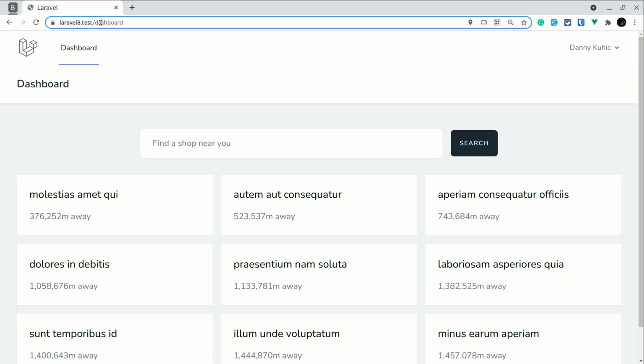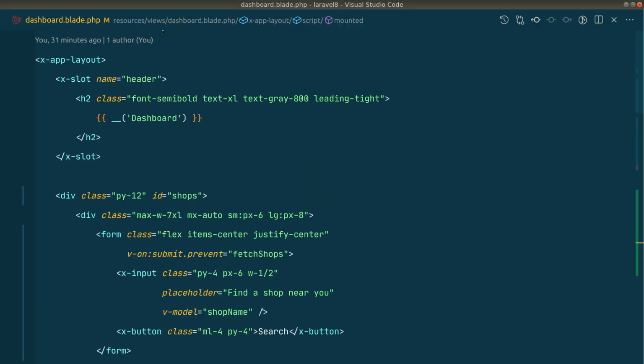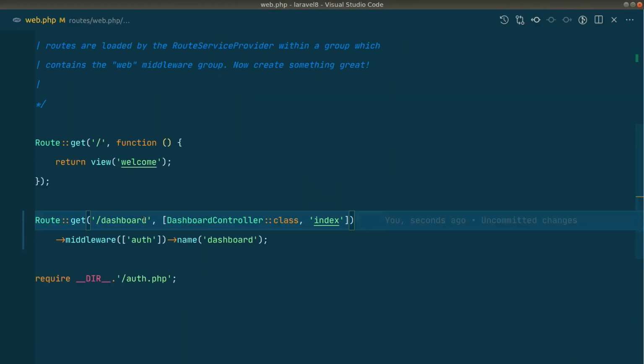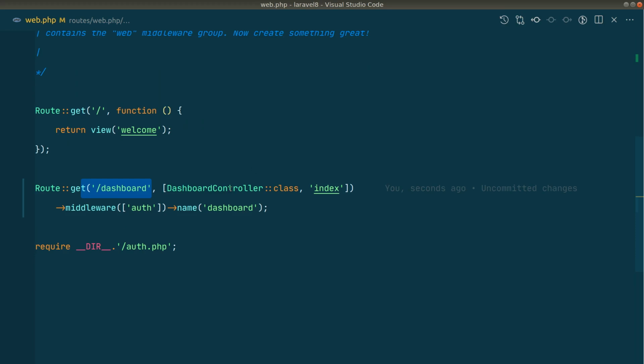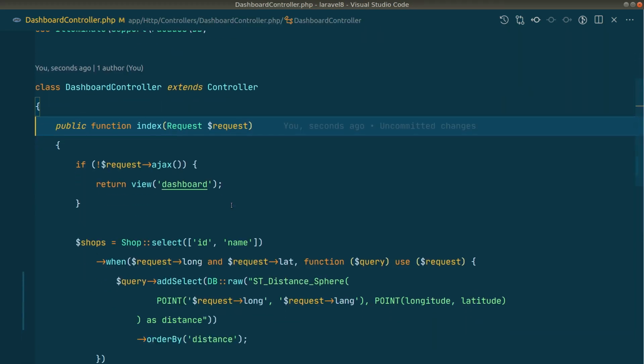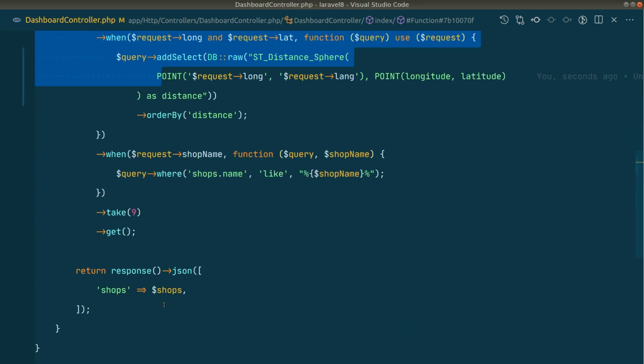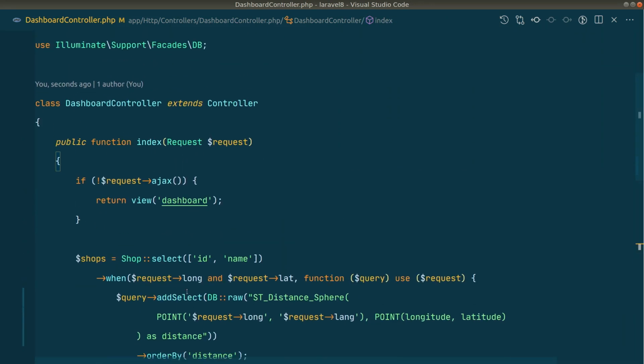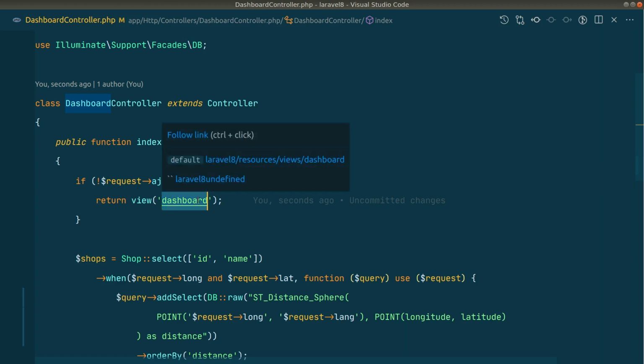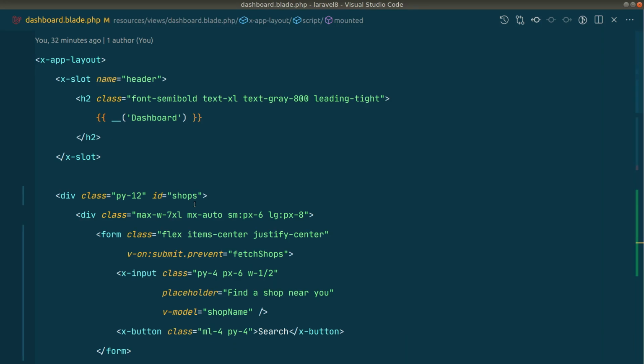So this is in the dashboard route. Let's go to web.php first. Here this is the dashboard route, and it points to the dashboard controller, inside the index method. In the index method we are doing a lot of things, but let me show. If the request is not AJAX, then we are just returning this dashboard view. So let us go to that. By default, whenever a user visits our website, they will just be sent to the dashboard.blade view here.